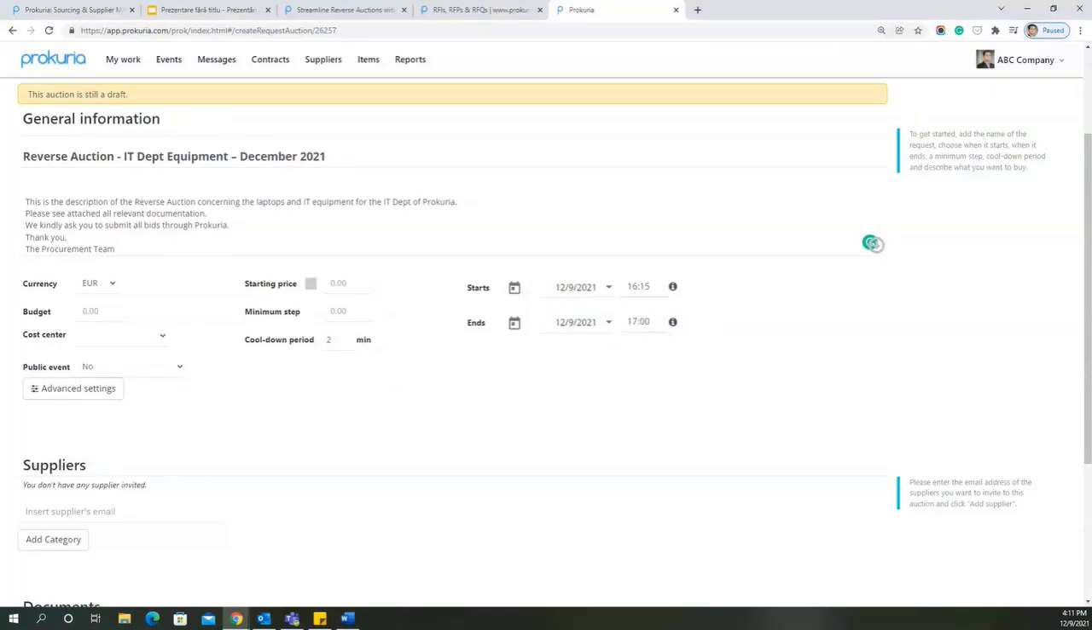We can put the starting time whenever we need. Usually you should give some time to the suppliers to prepare. However, we will start the auction right away in order to showcase how it works.